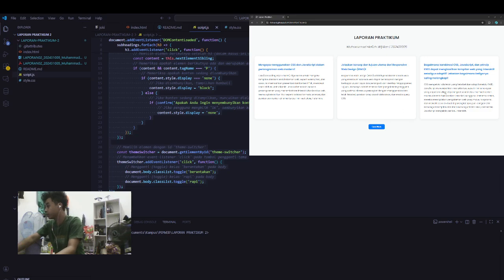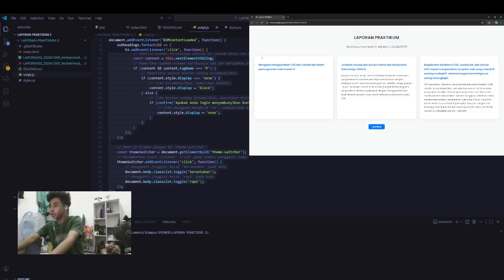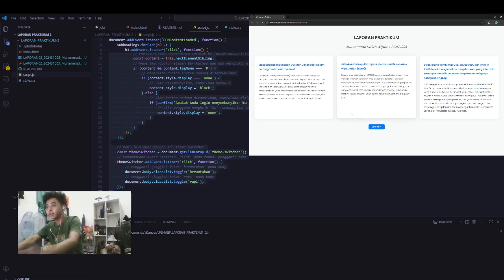Okay, to conclude this, I'll show you how it works. If we click the heading, we will get a pop-up like this. If you click the OK button, it will disappear, hiding the paragraph. But you can pop it up again by clicking it again.